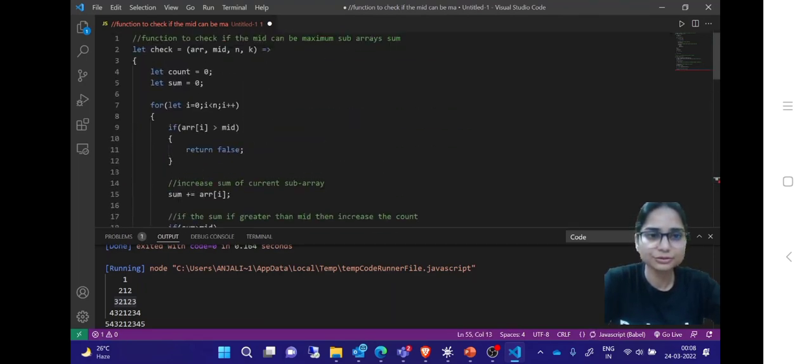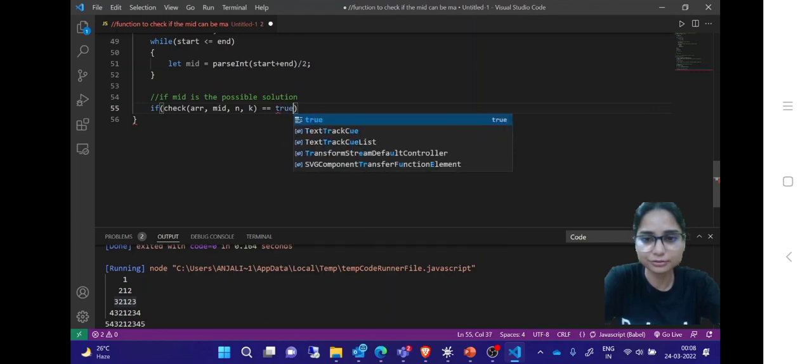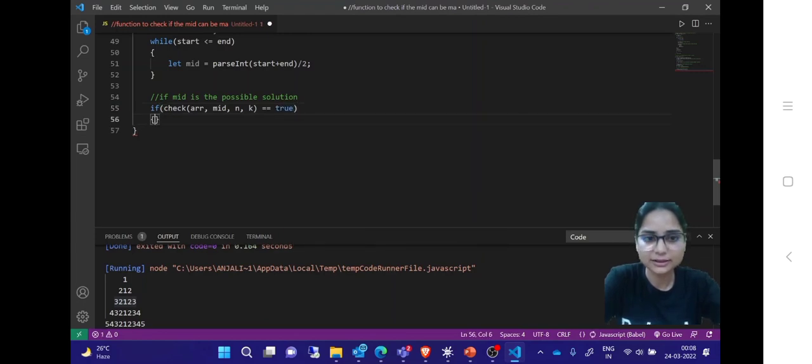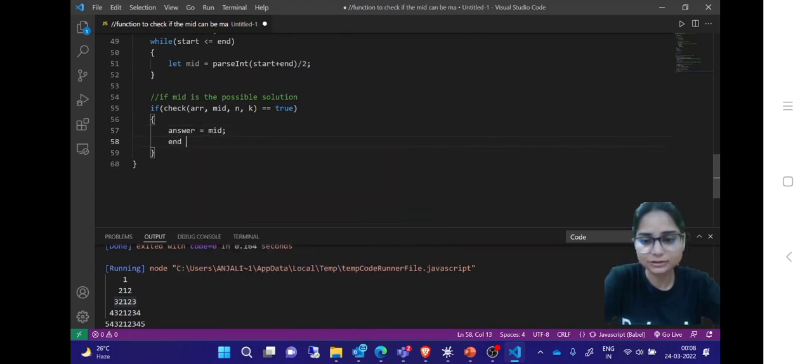I'm going to use this check function, and here we are passing your array, your mid, your n, and your k. All those parameters we pass to that function, and if it returns true, in such a case your answer is going to be equal to mid, and then your end is going to be mid minus 1. That is how we are going to update your partitions.